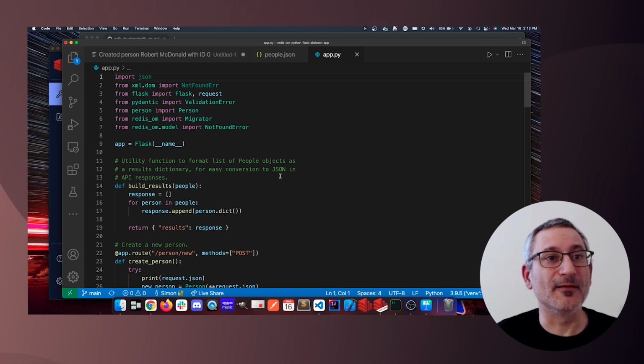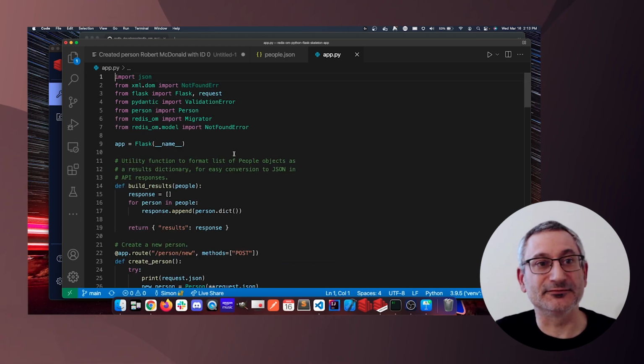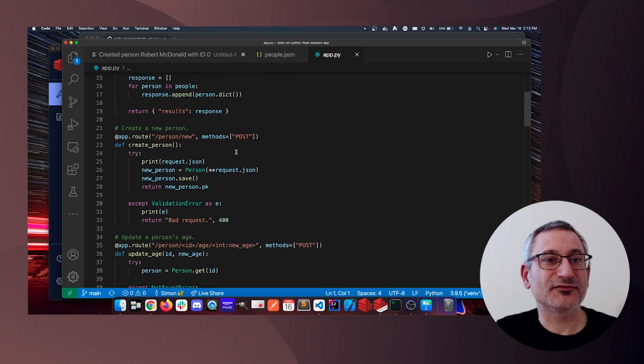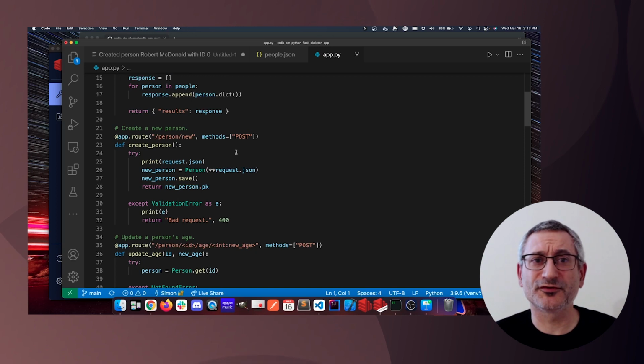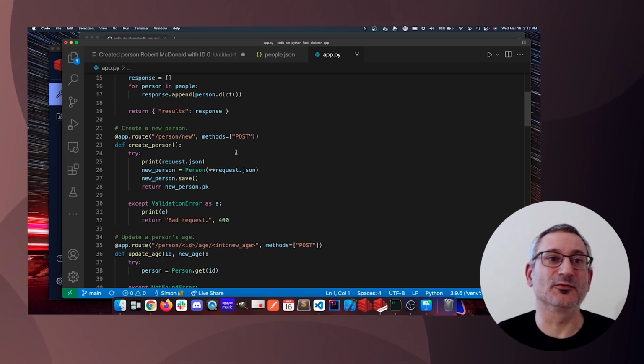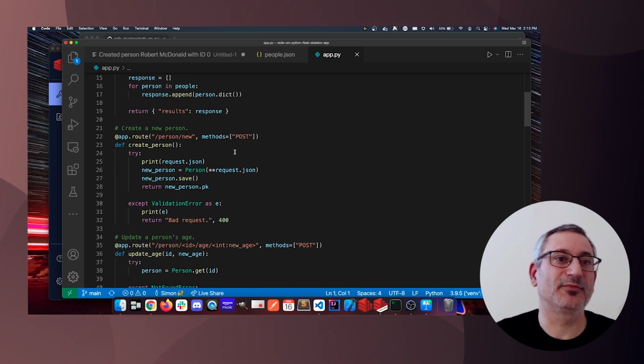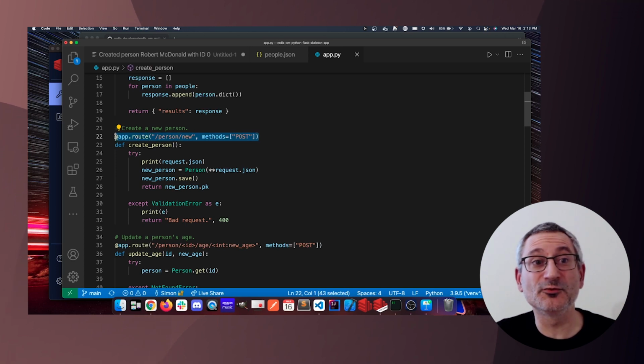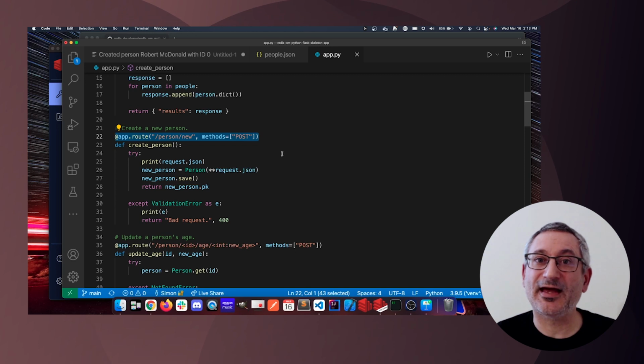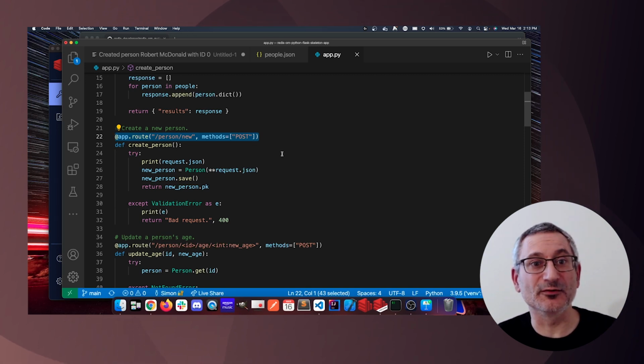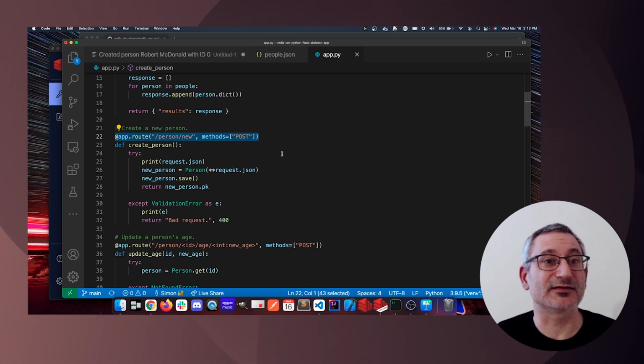This is a pretty basic Flask application. We just declare Flask and import everything that it needs. Then we have some routes in our application that correspond to different things that we want to do with a person object. So we have a post route here that's going to create a new one, and that's where we want to look at how we actually use Redis OM to persist something into Redis.